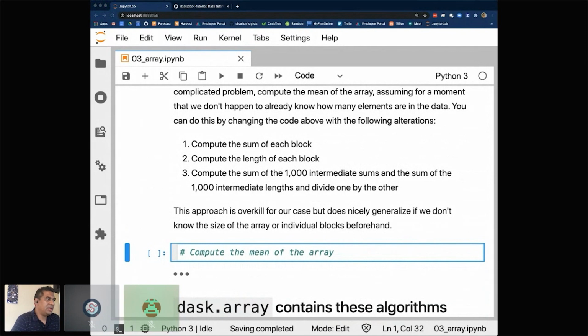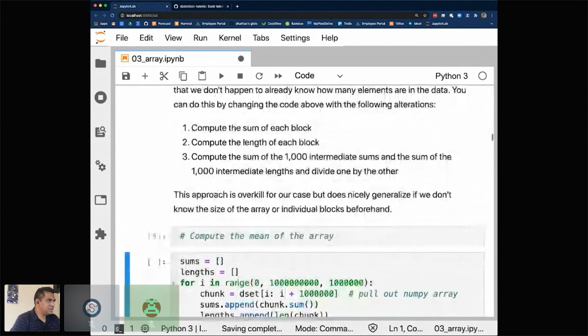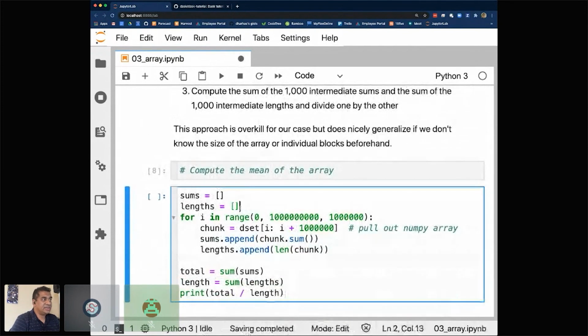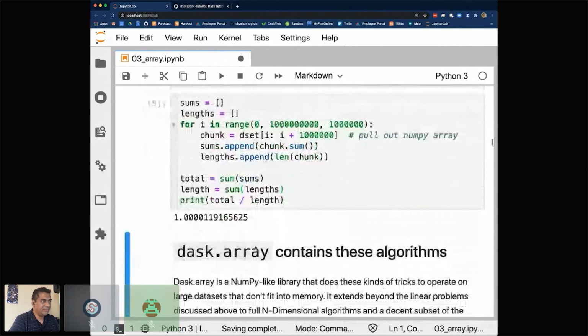Okay, let me walk through this now. Similar to above, we're just adding an extra thing. We're calculating the lengths. As earlier, we get the sum of a chunk, and then we append the length of each chunk. And now if we total the sums and total the lengths, we can get the mean. And this takes a little while because it's walking through everything.